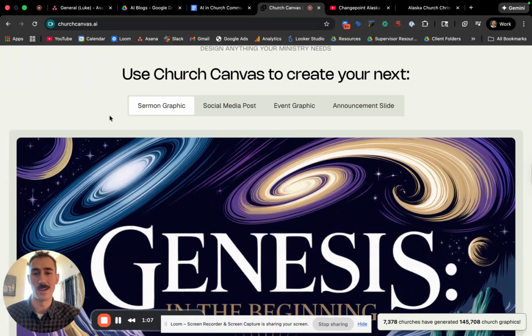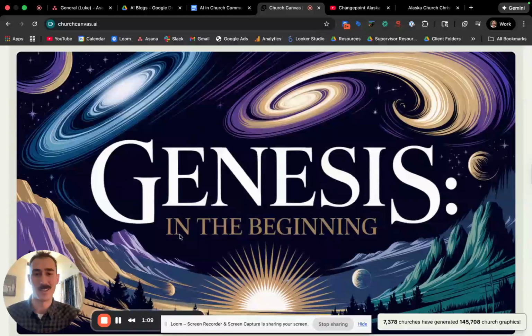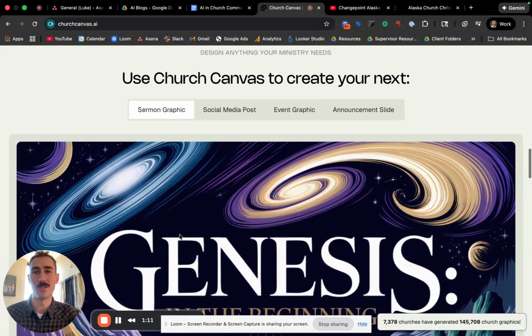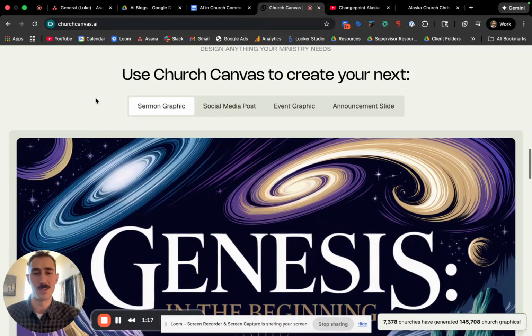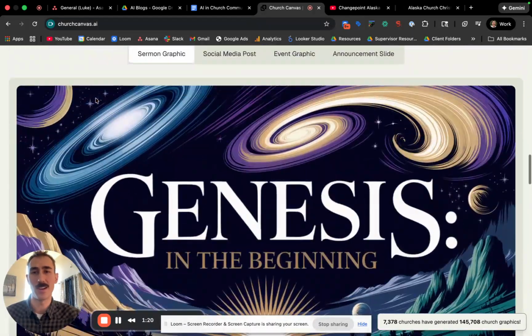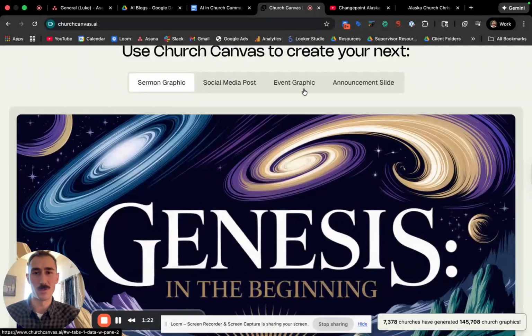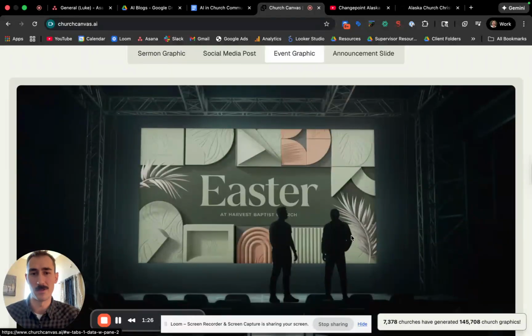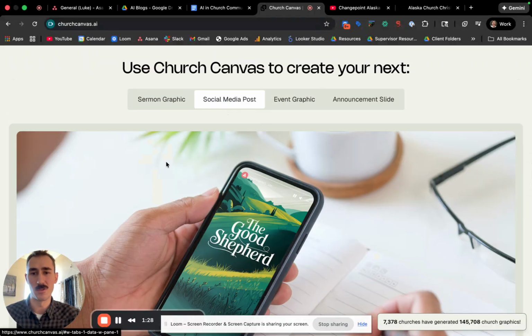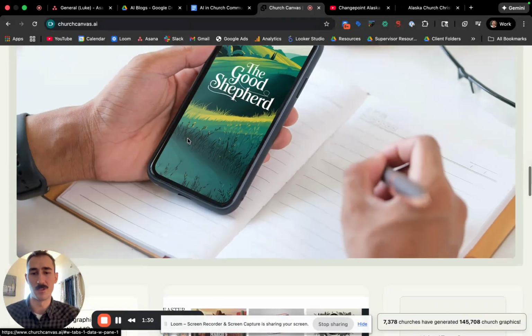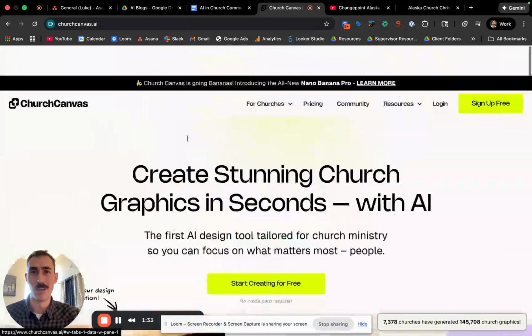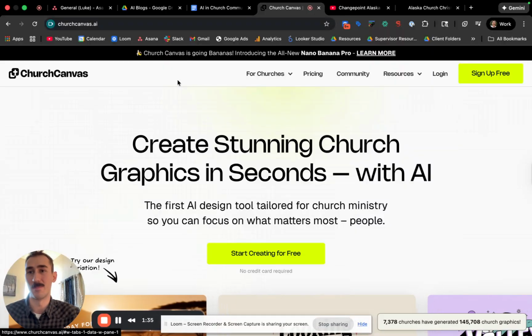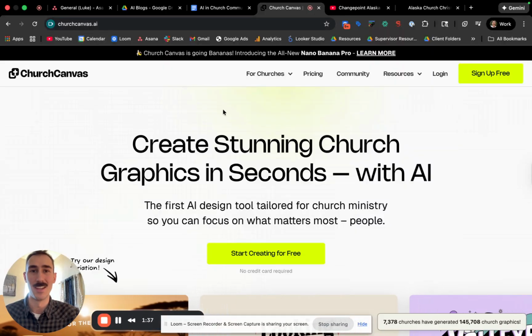One is for sermon graphics. So something like this on Genesis. And you're basically putting in a prompt of what you're hoping to see within the graphic, and it's going to give you different options to choose from. And then you can modify it as needed. It's another great one to use for things like events. So here's just an example for Easter, and then also social media posts as well, creating the graphics for that. So really helpful resource. Yeah, definitely would recommend checking them out.